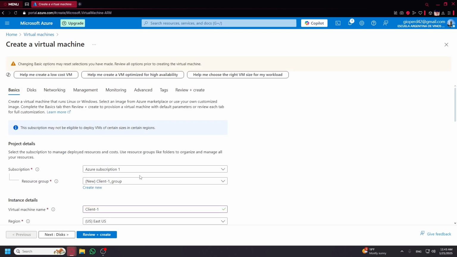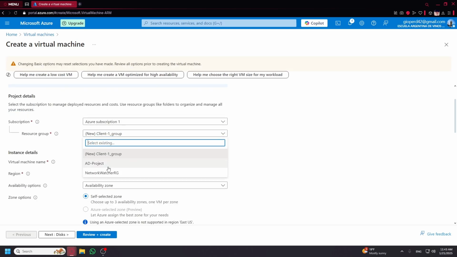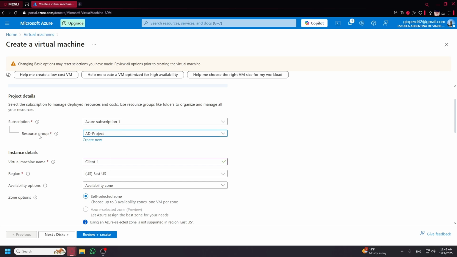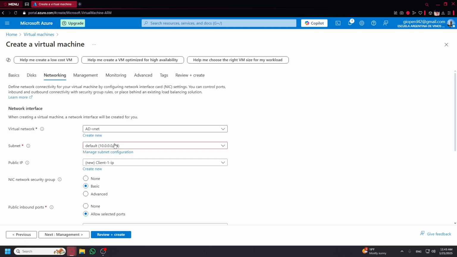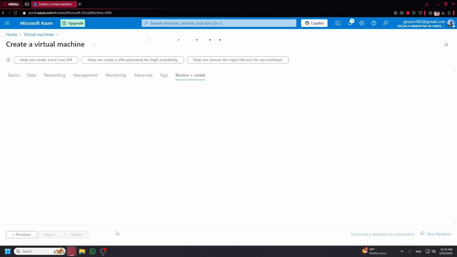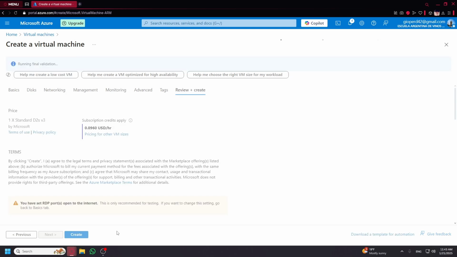Let's also make sure that we're back in the same resource group. Make sure you're in the same resource group and in the same network, because it's important. You want to make sure that everything matches. So next, review. Okay, create.